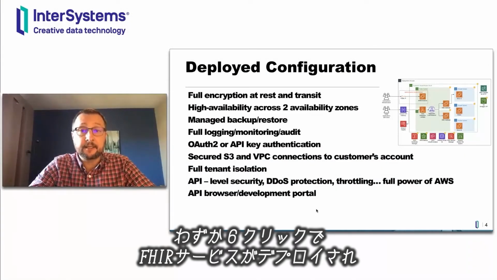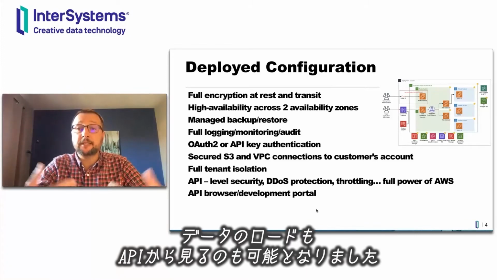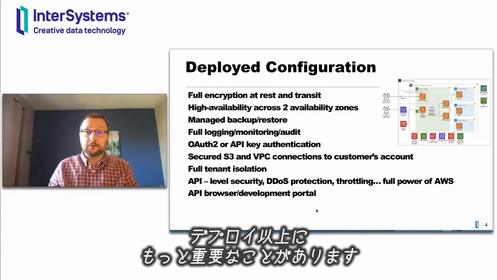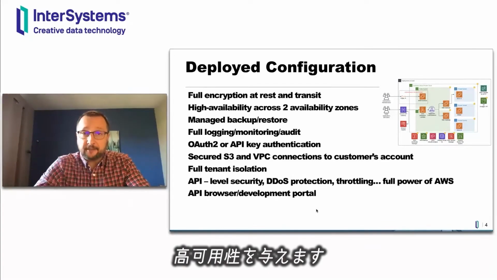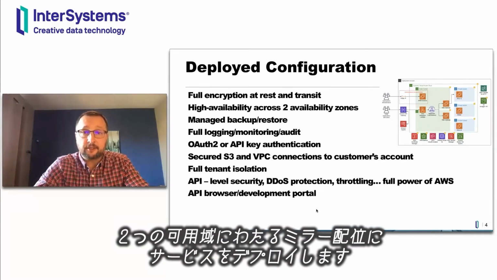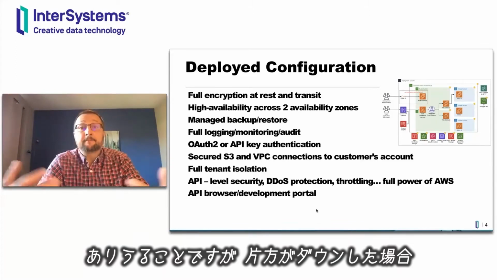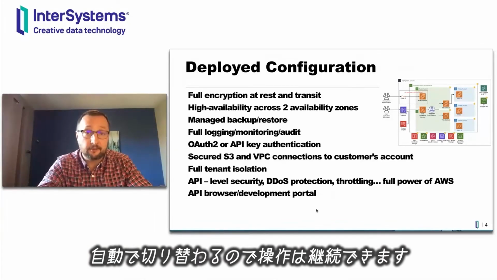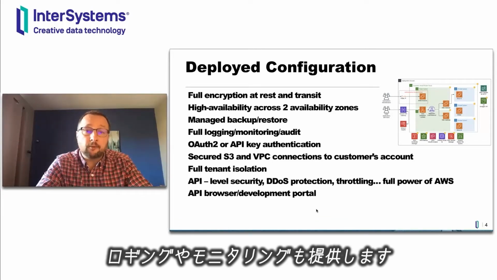In just 6 clicks, we got the FHIR service deployed. We can interact with it. We can create users. We can load data. We can look through the API. What's way more important is what you don't see when you deploy the service. What is being deployed provides you with full encryption at rest and in transit, and gives you high availability. We deploy our servers in a mirrored configuration across 2 availability zones. If one availability zone at AWS goes down, and that happens, we'll switch automatically to the second one and continue operating. We give you managed backup and restore, full logging, monitoring, and auditing.